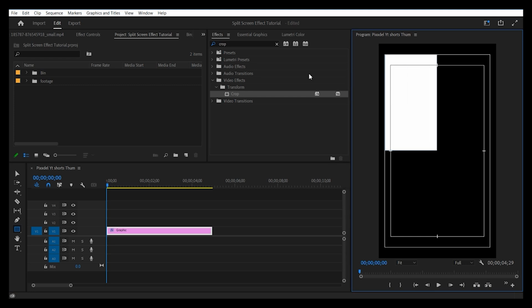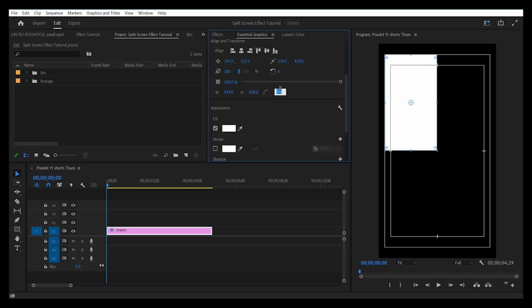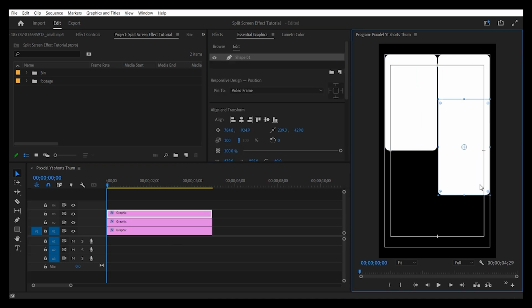Switch back to the selection tool by clicking on this icon, and then go to the Essential Graphics panel. We can increase the corner radius using the Essential Graphics panel, which will smooth out the edges beautifully. Duplicate the graphic layer once. After duplicating, I'll carefully drag the newly created shape to the right corner of the safe margin.